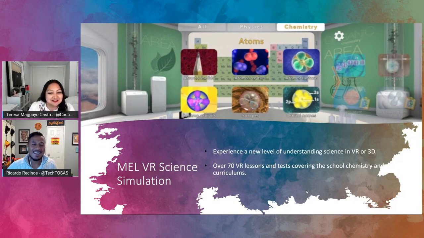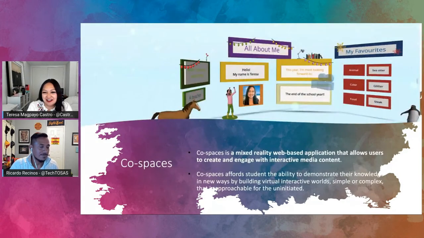Okay, so MEL VR Science Simulation. Again, it's experiencing a new level of understanding of science in virtual reality or 3D. You have the ability to use the headset if you want to, or you can do it through the app. And it's incredible to go in there and see how things look at a microscopic level. I think Ricardo's nerding out right now because I saw him playing with it earlier and he wouldn't stop.